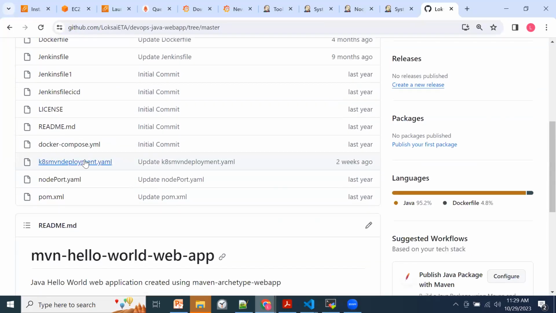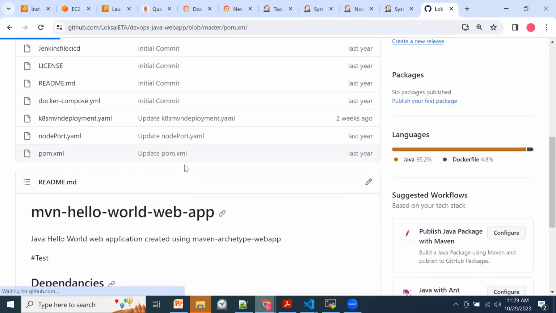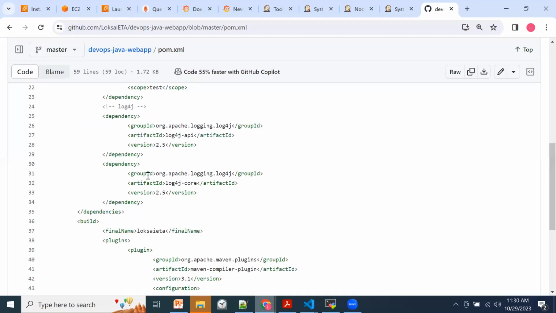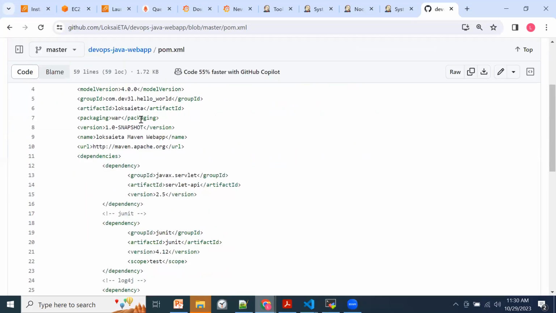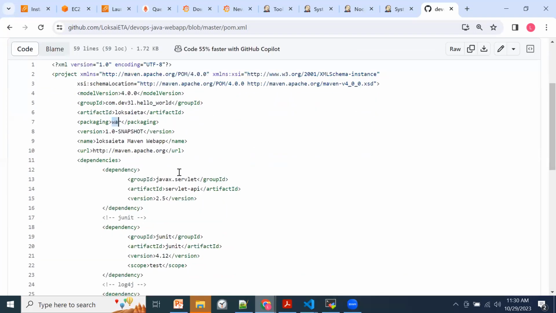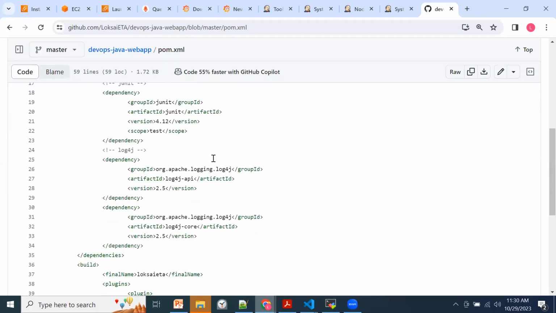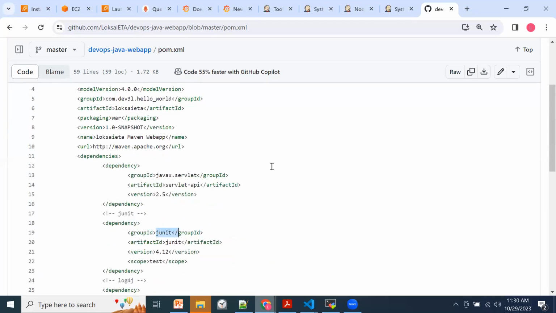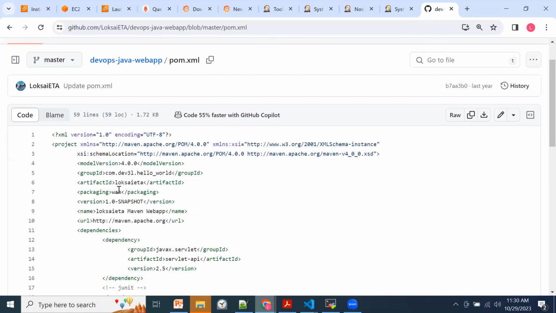In your source code repository, we have something called the pom.xml file. Here you can see the artifact details, like the artifact ID, and the package type is a war file. It is a Java servlet application, which is going to have JUnit dependencies, and it is going to perform automated unit testing also. This is the artifact ID that is going to be created as part of this package creation.